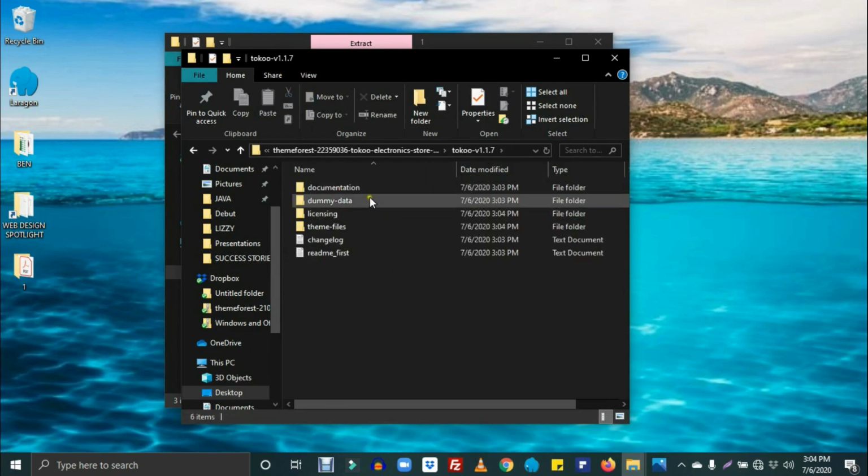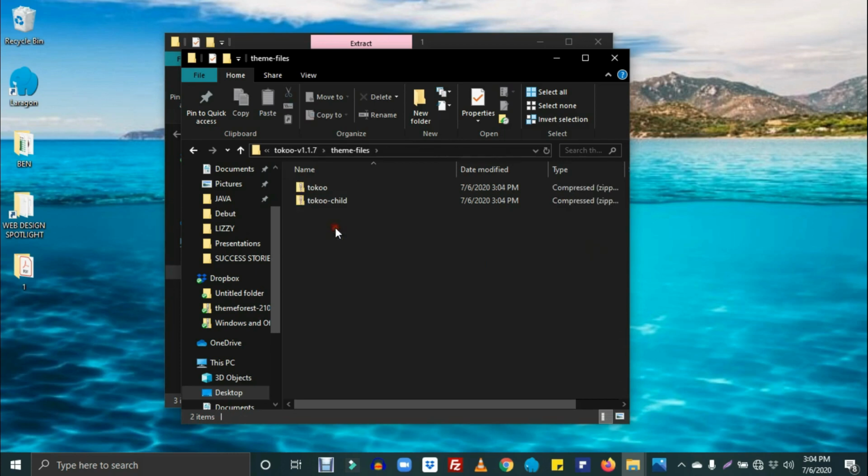If you open it, you see various folders and files. What we are going to upload is inside the theme files. So open the theme files folder. You see 2 main zip files here. We have Toko and Toko Child. We are going to use the first one, that's the main theme, and this is the child theme. So we are going to install the first one.